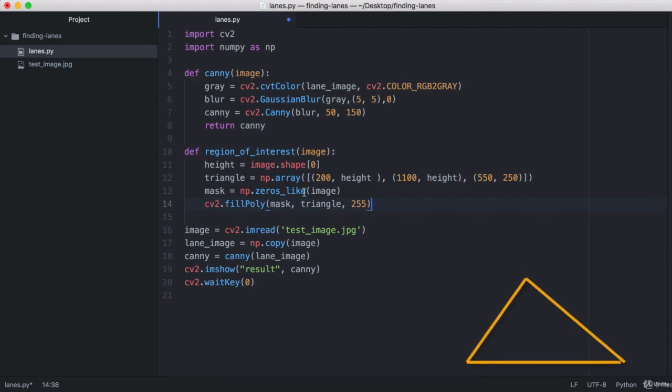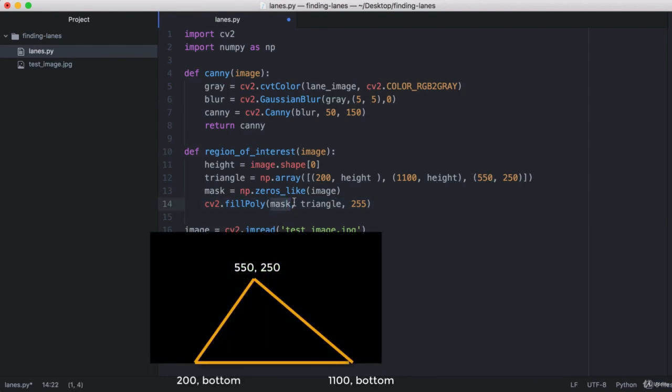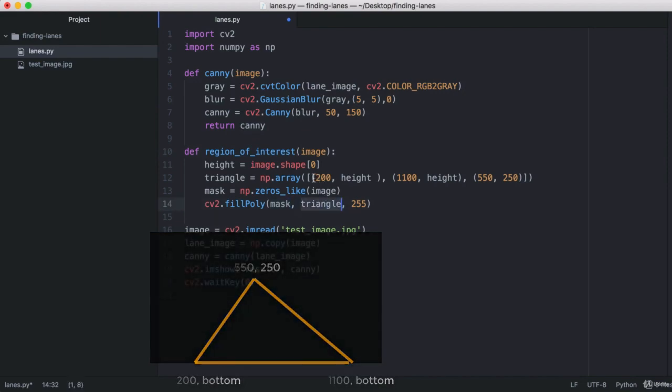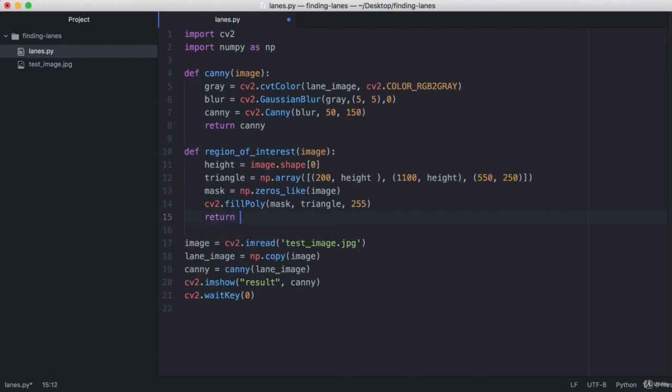So what we're going to do is take a triangle whose boundaries we defined over here and apply it on the mask such that the area bounded by the polygonal contour will be completely white. What we'll do now is return our modified mask, return mask, and instead of showing the canny image, we'll be showing the return value of our function, region of interest. And the image that we're going to pass in is simply going to be the canny image.